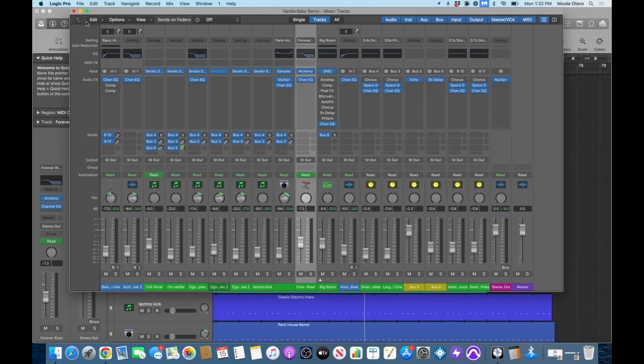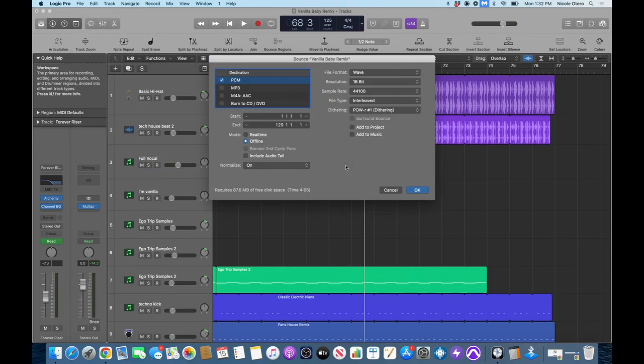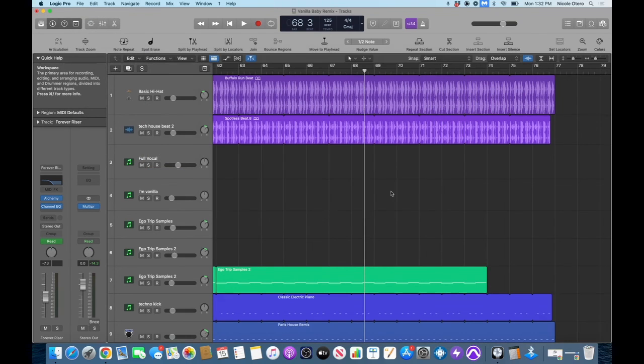And then you can bounce this out. Make sure you know when everything ends, and then you bounce it to either a WAV file or an MP3 or both. And then you've got something hot off the press that you could play in your DJ sets.